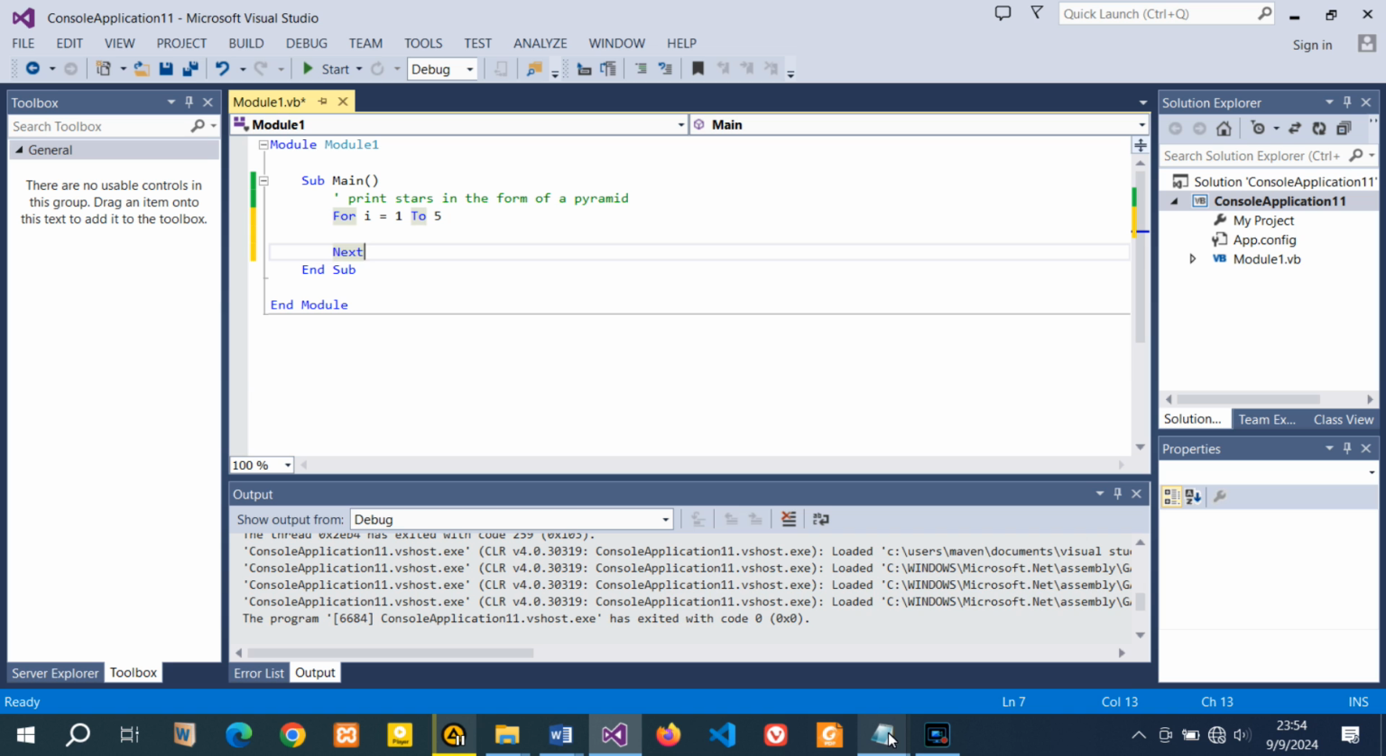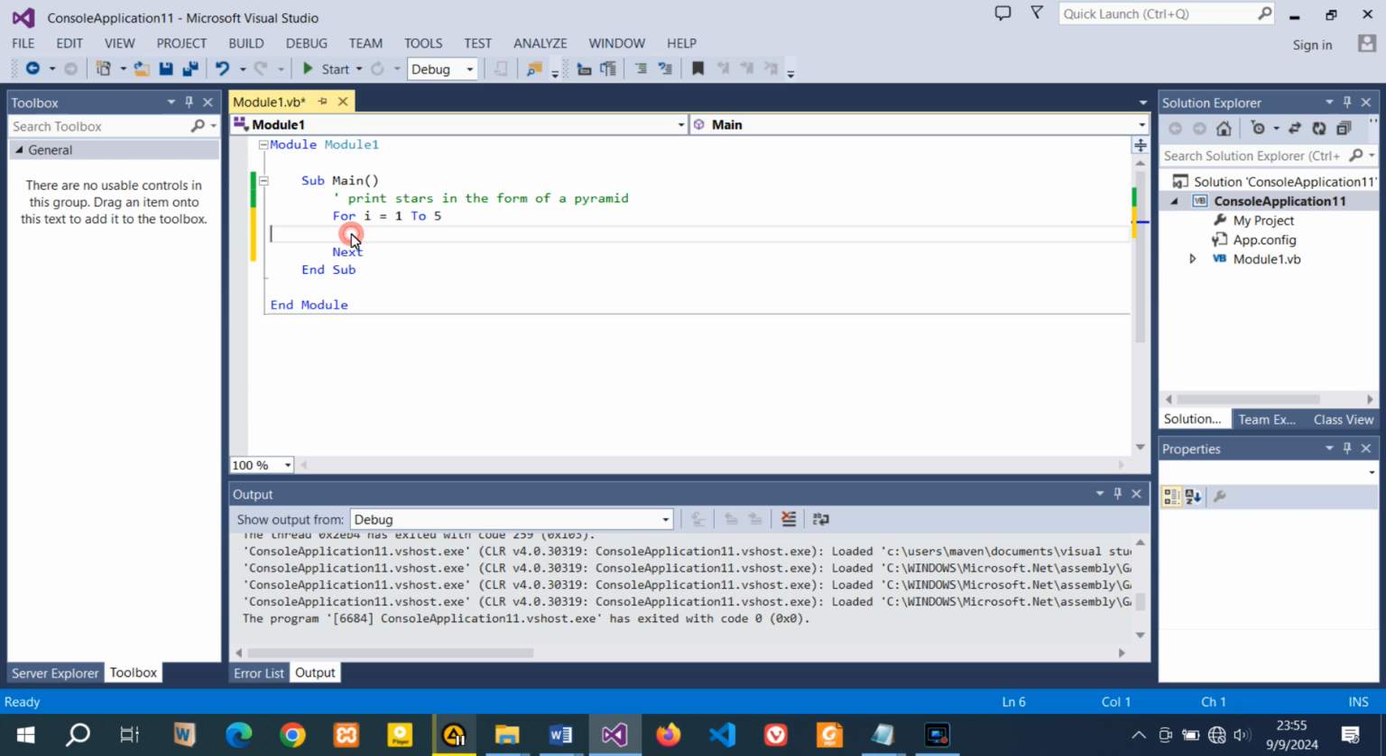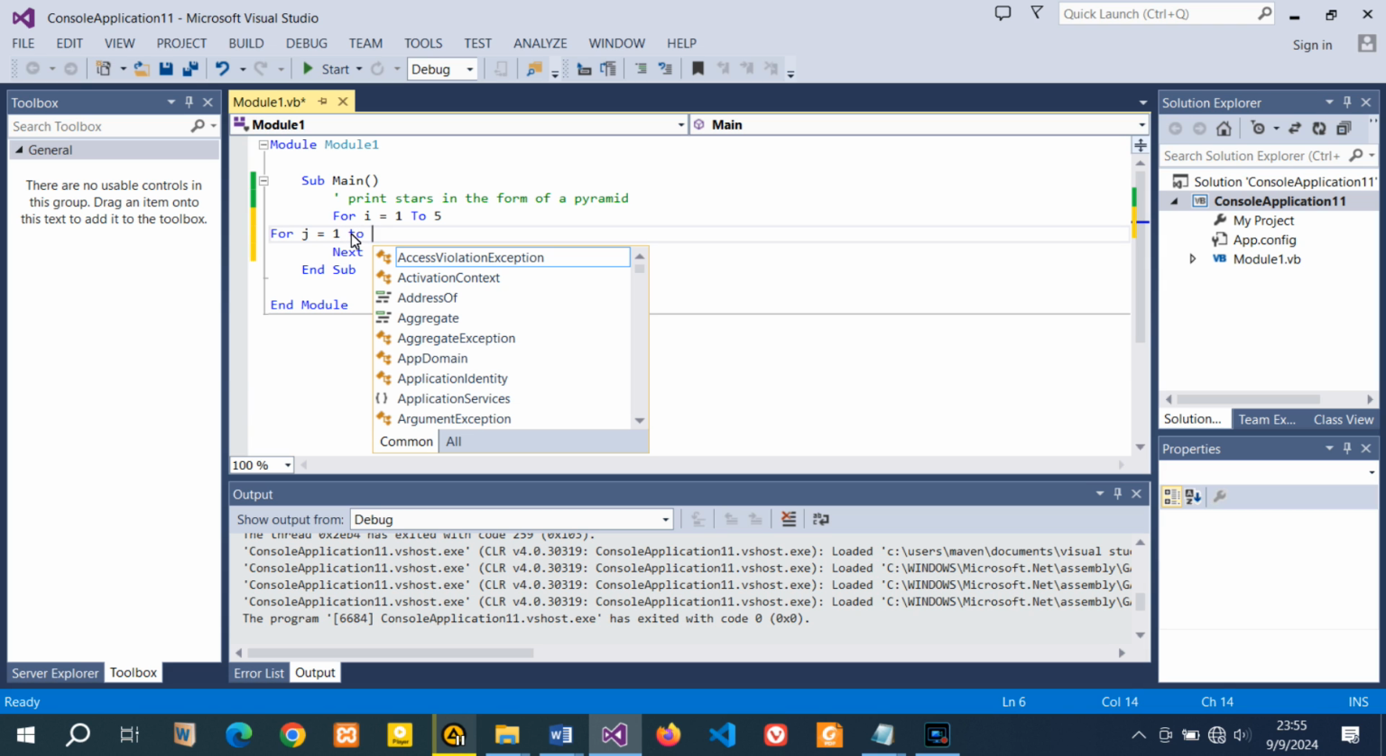But then we now need to determine how many stars are printed in each line. This time, we're going to be printing 1 star in the first line, then 2 stars in the second line, and then 3 stars in the third line. To do this, we now use an inner loop, which is a nested loop, and it becomes: For j is starting from 1 up to I.